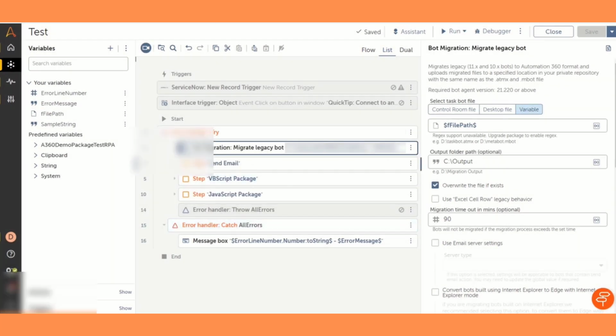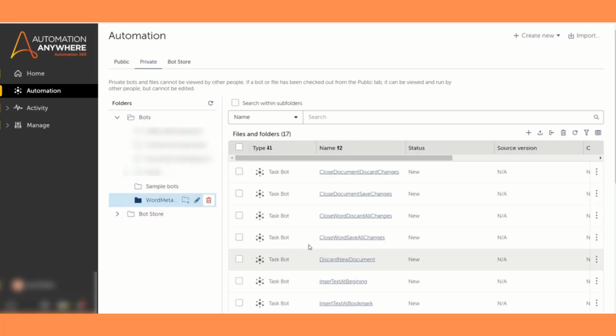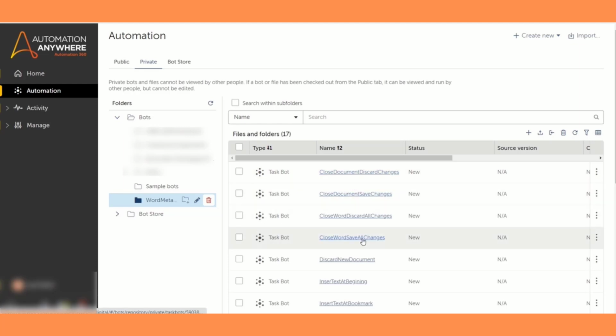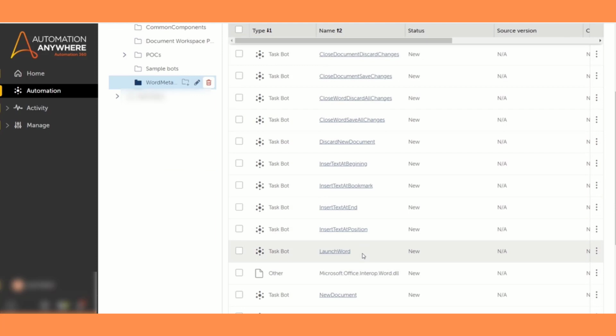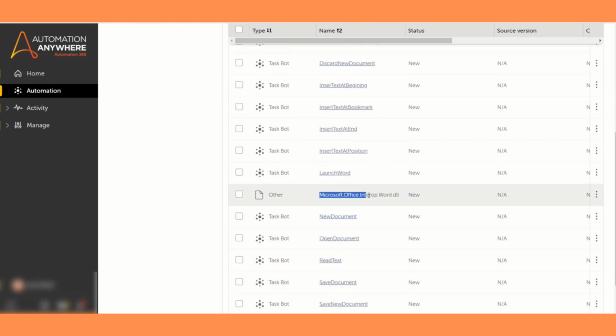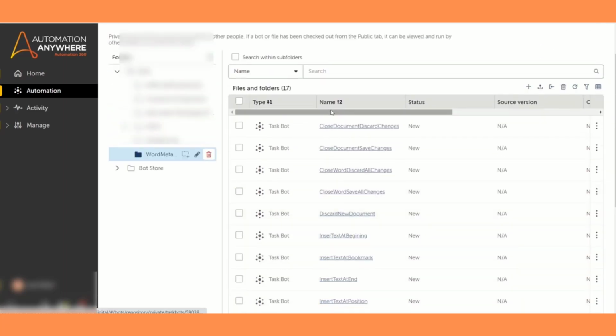Let me close this and go to another tab, and let's see here. In my private tab, we have this word Metabot, and these are the logic files. All the logic of v11 got converted into individual taskbots, and here you can see the references of the DLL file as well. There are two DLL files, word wrapper DLL and interop DLL, and the rest of the logics got converted into a taskbot. Let me open one of the logic taskbots and see here.